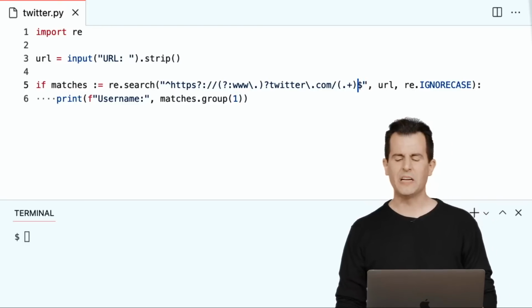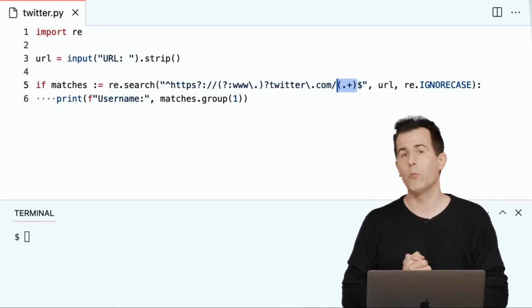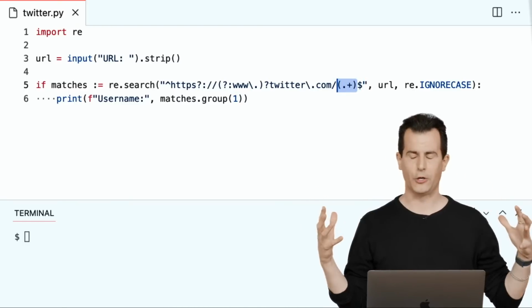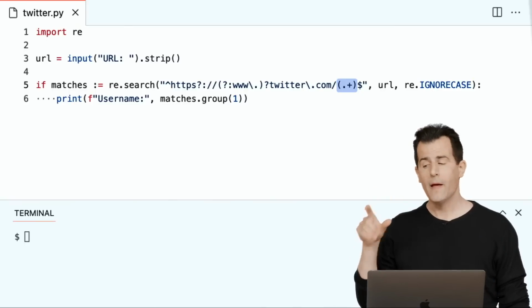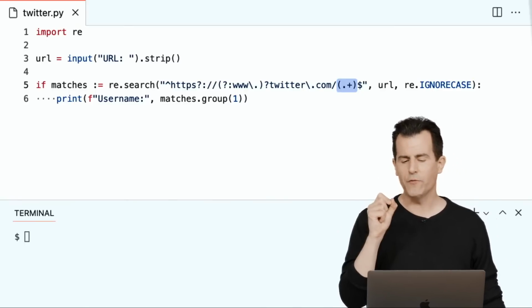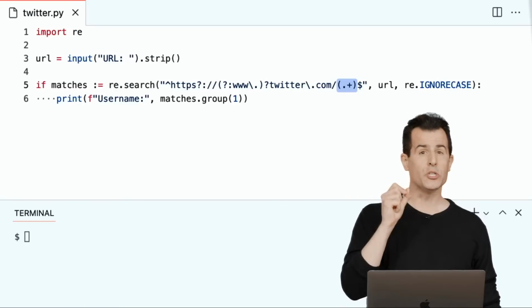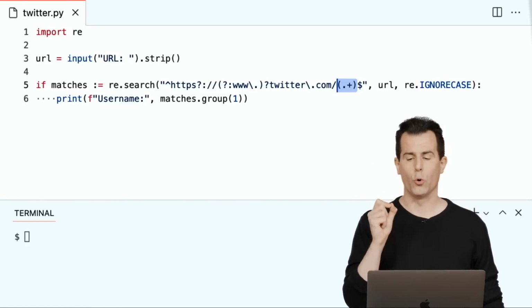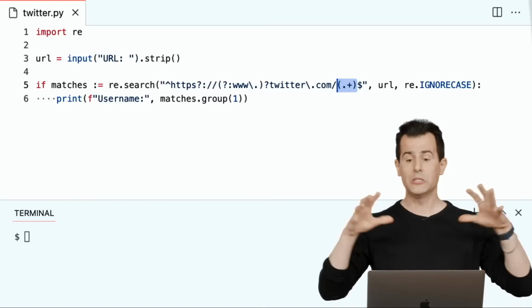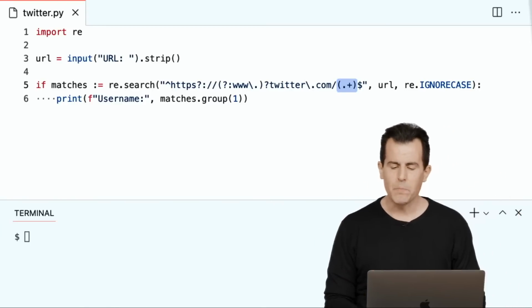It turns out that we're being a little too generous over here, whereby we're accepting one or more of any character. I checked the documentation for Twitter, and Twitter only supports letters of the alphabet, A through Z, numbers 0 through 9, or underscore. So not just dot, which is literally anything. So let me go ahead and be more precise here.